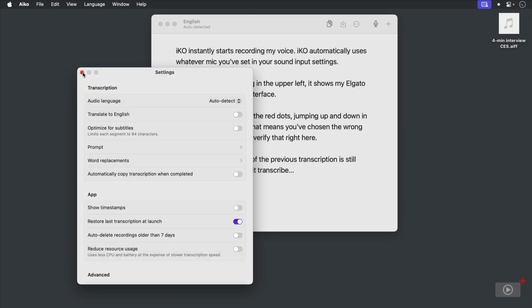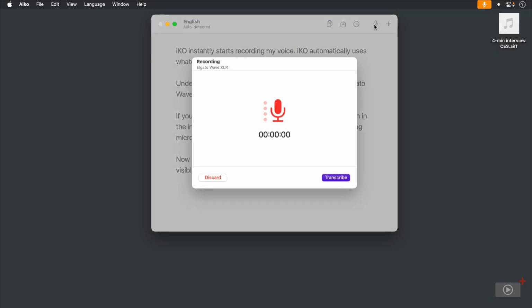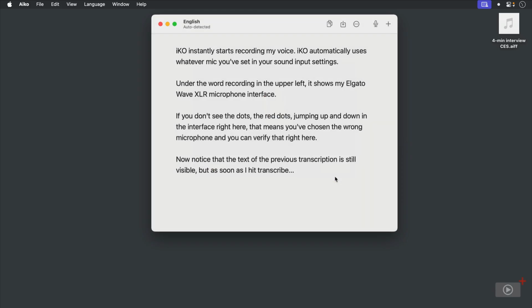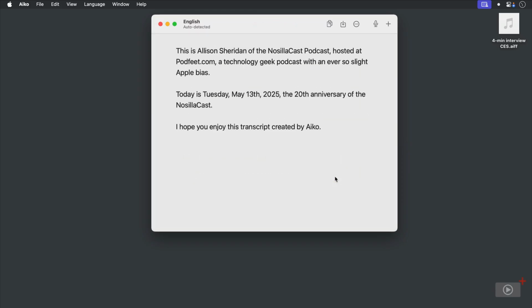Now I'll use the microphone to say the introduction I use for my podcast. Hi, this is Allison Sheridan of the NosillaCast podcast, hosted at podfeet.com, a technology geek podcast with an ever-so-slight Apple bias. Today is Tuesday, May 13th, 2025, the 20th anniversary of the NosillaCast. I hope you enjoy this transcript created by Aiko. And Aiko spelled everything perfectly.